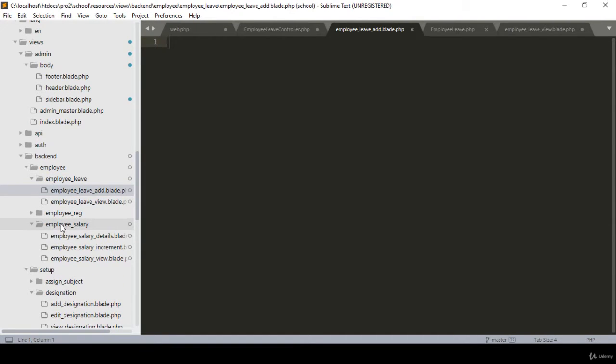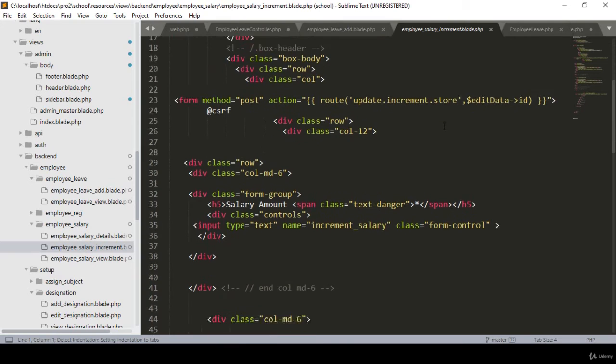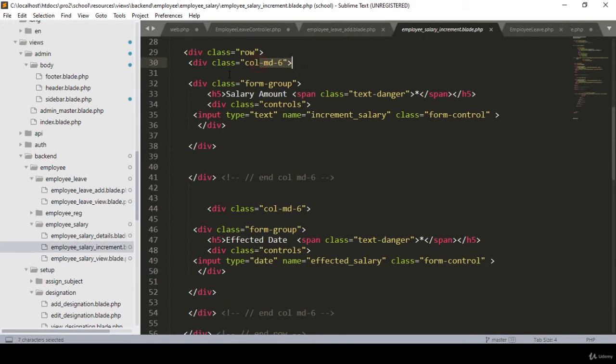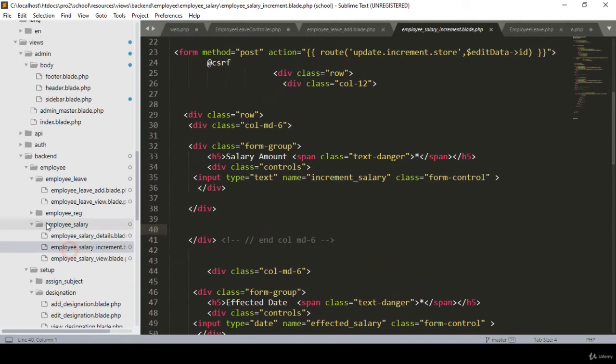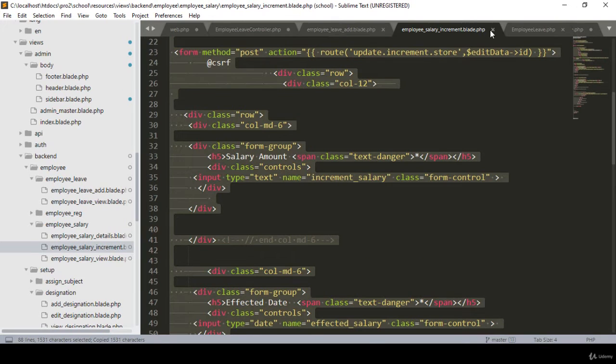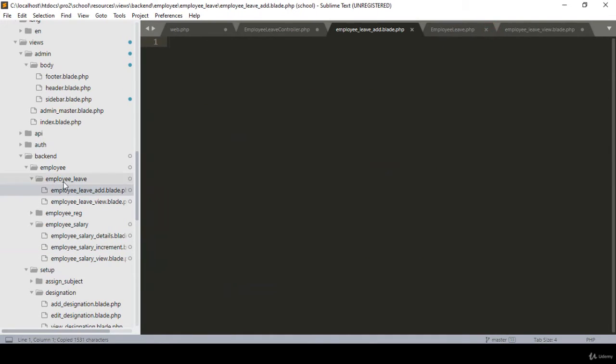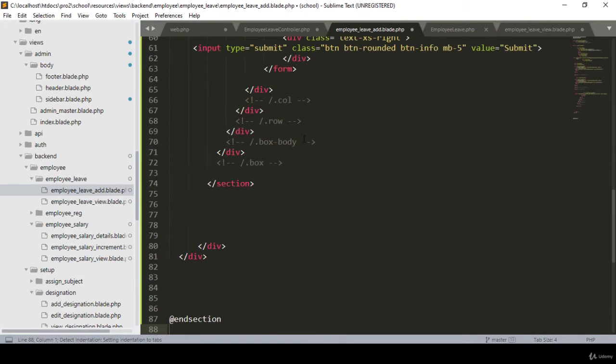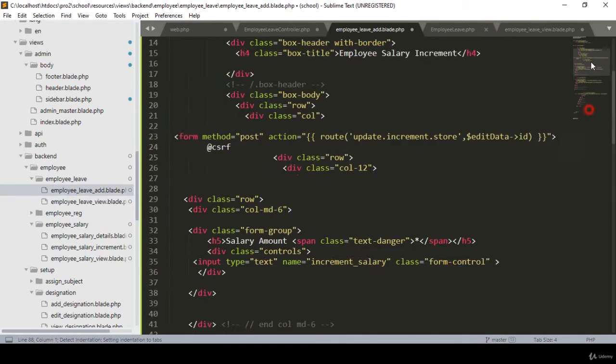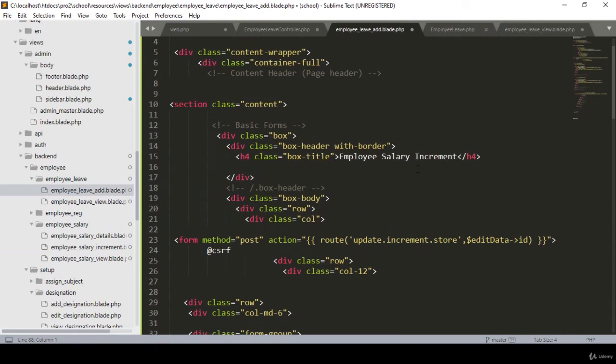Right, friend? So this page will be just like our employee salary, that is the employee salary increment. Into the increment I added that col-md-6 with the two fields, right? So it should be just the same. Better I copy it from the employee salary increment. I copy everything from here, and now in our employee leave add page, here we have to load one form. So I paste it. So that will not be employee salary, that will be employee leave.